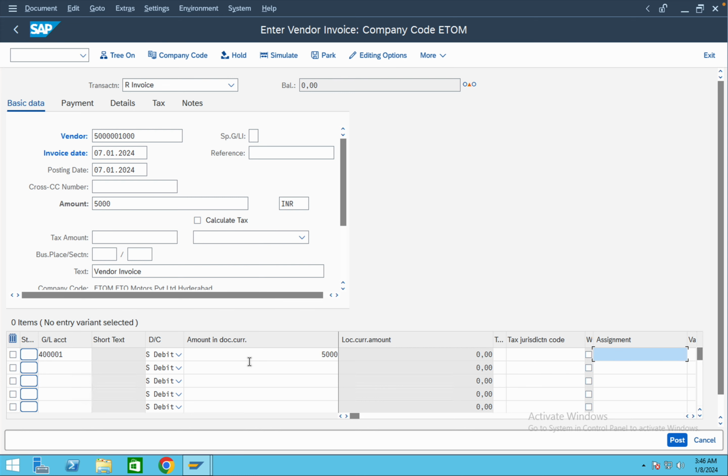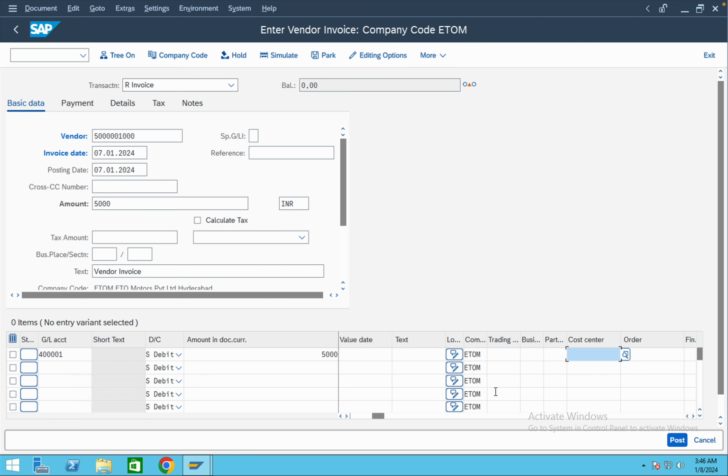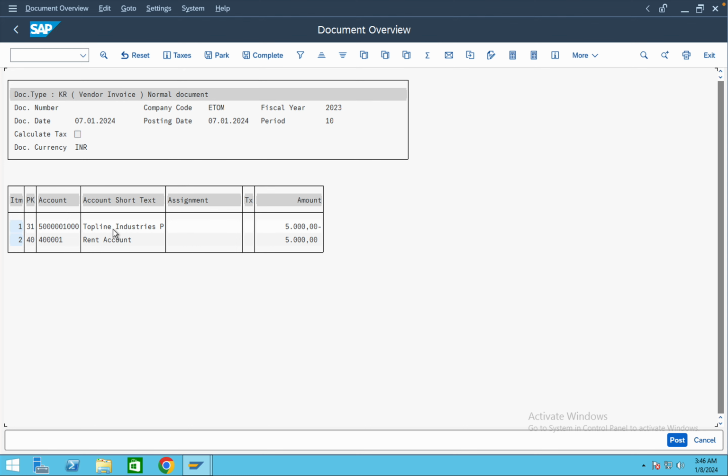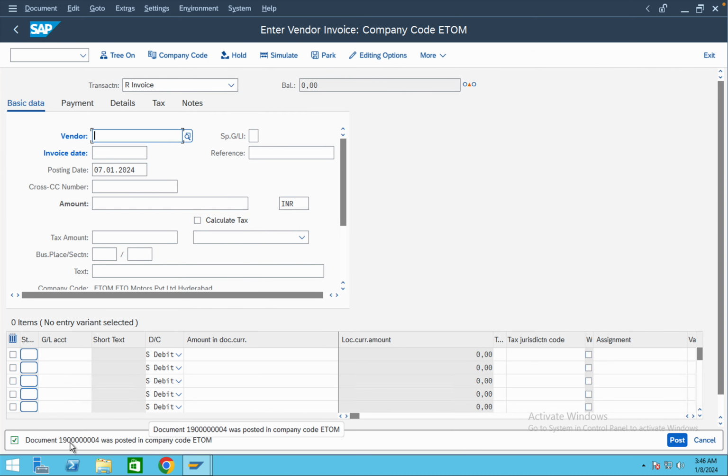Now I need to give a cost center. There you go, I have given a cost center. Press enter. You can see it's a green check icon over here. So let's go to document and simulate. You can see the vendor is getting credited and the rent account is getting debited. Just click on post. Now you can see the document ending with 04 is created in the company code ETOM.